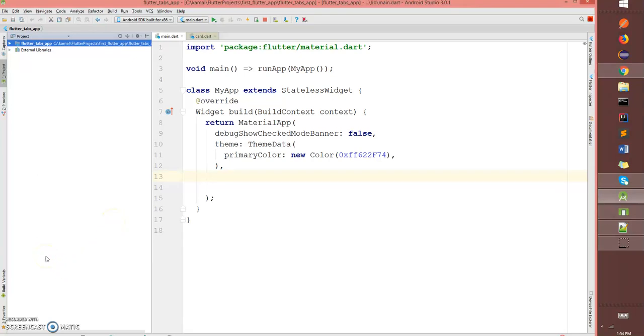Today I'll show you how to create tabs in your Flutter application. So here I have a simple application with a theme and a primary color defined. Now we'll go ahead and define the tabs.